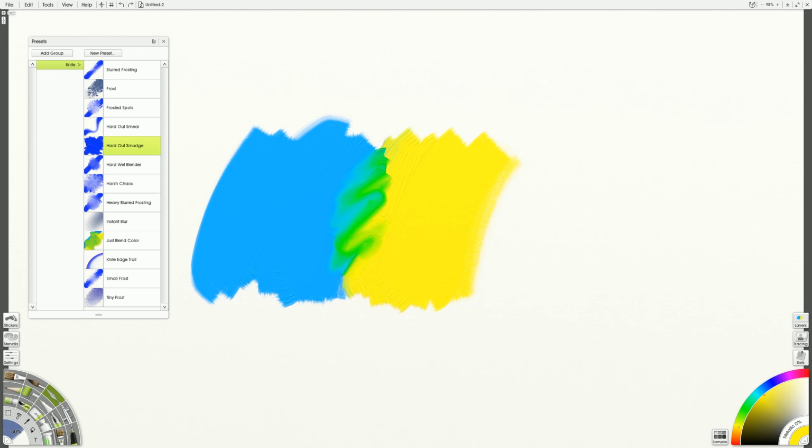I think this is my favorite blender overall in ArtRage because it gives you that nice, thick, oily look, and it kind of builds up the paint and globs it together. Looks really nice. Let's try Hard Wet Blender, and you can see that some of these blenders look very similar, so I'm not going to go through absolutely all of these. I'll just show you a few real quick so you can get an idea of what they're going to do.